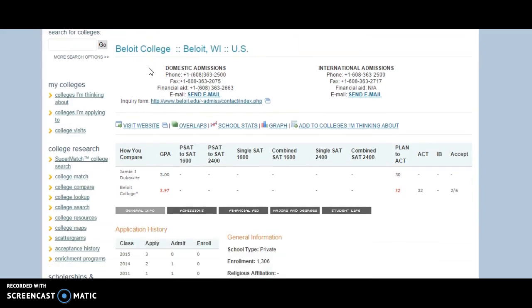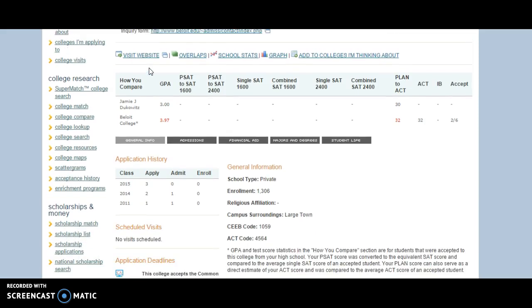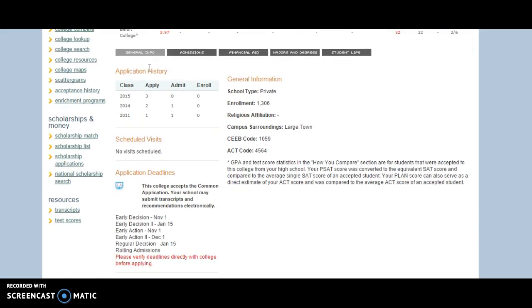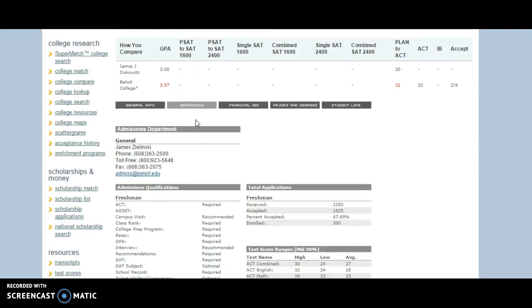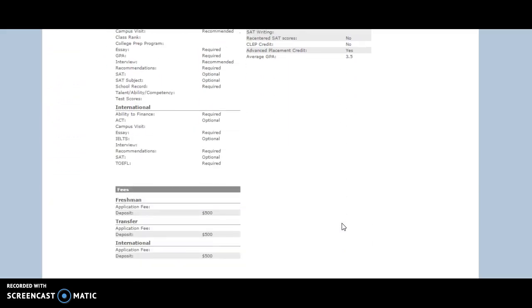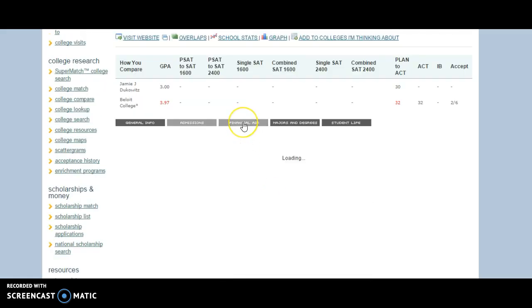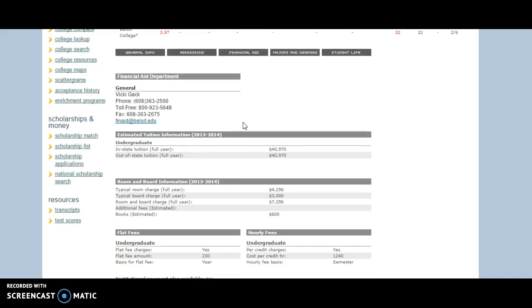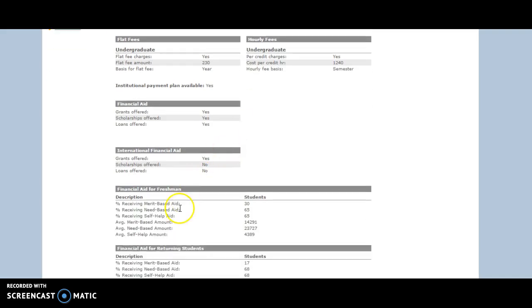Information about that school will pop up, such as average grade point average, how many students we've had that applied, what the application deadlines are. You can click on admission to find out if they require things like letters of recommendation and how much the deposit fee is. Financial aid for the school, how much it costs to attend, and what type of merit-based and need-based aid students at that school typically get.